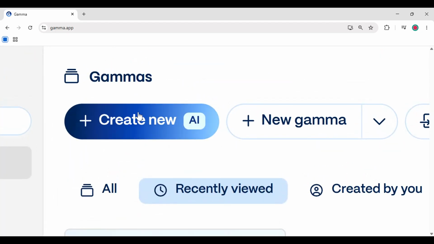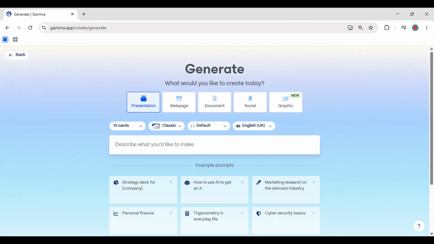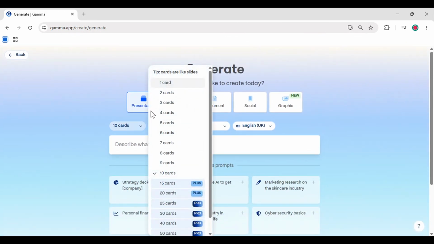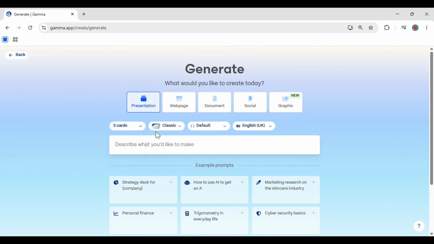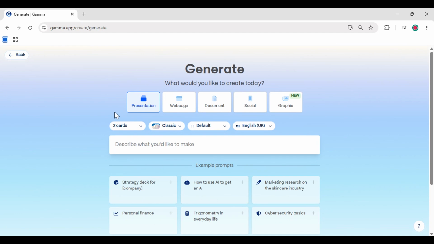Gamma will show you different options, and from here, select Presentation. This tells Gamma that you want to build a slide deck instead of a document or a different type of visual layout. Choosing the right format at this stage is important because it helps Gamma structure the content correctly from the beginning. Next, type in a business topic for your presentation.